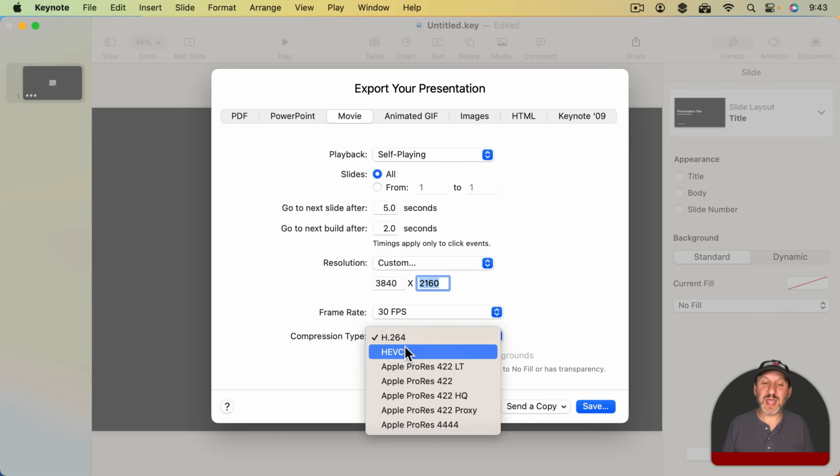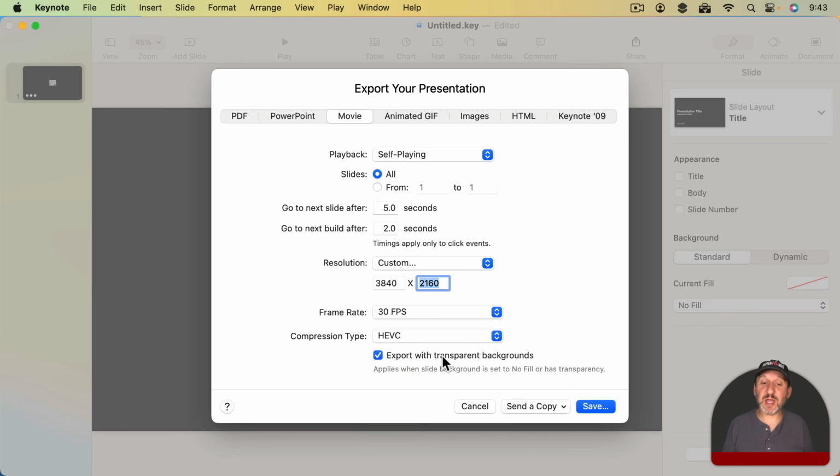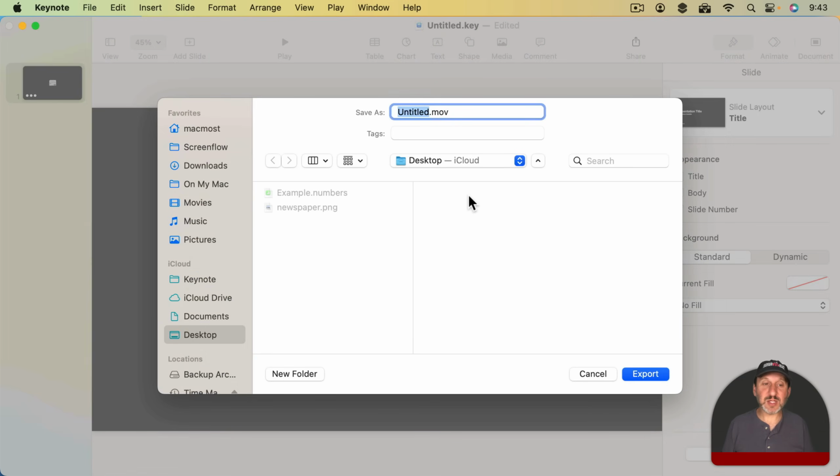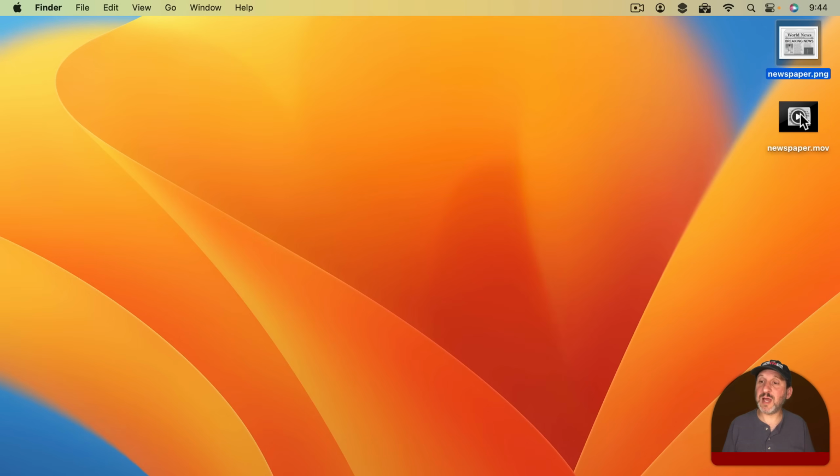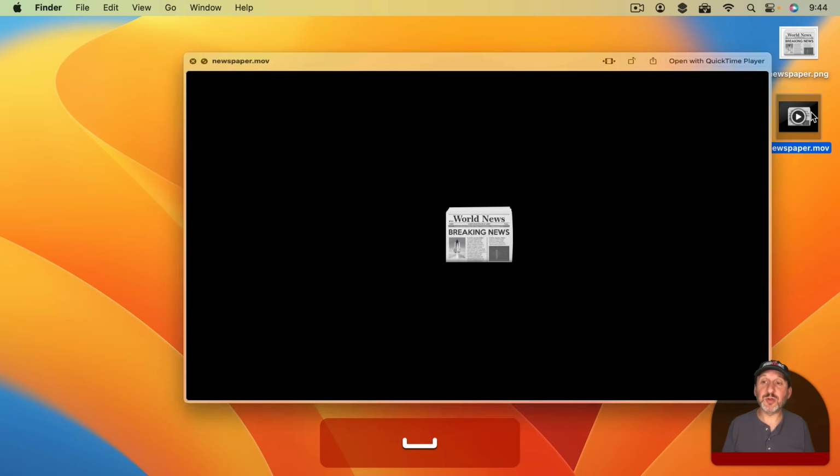So let's go and choose HEVC. HEVC or Apple ProRes 4444 are the two ways that we can export with transparent backgrounds. And note that this won't work if we didn't set the background to no fill for this slide. If for some reason you've got multiple slides, they all have to be set to have a background no fill. So now we're going to save and we're going to export this out to the desktop. And now here on the desktop we've got our video. I'm going to look at it in Quick Look.